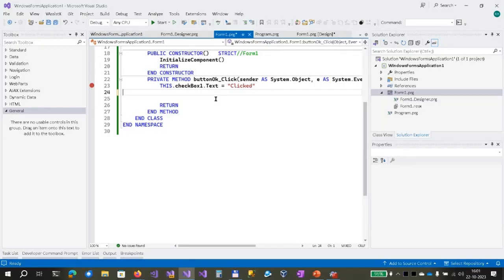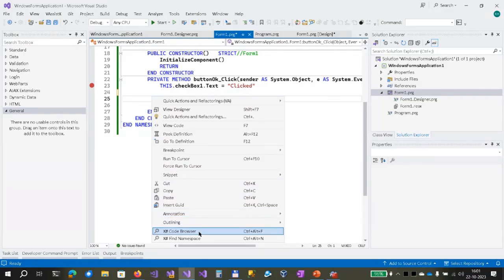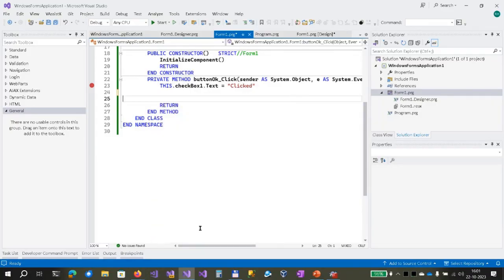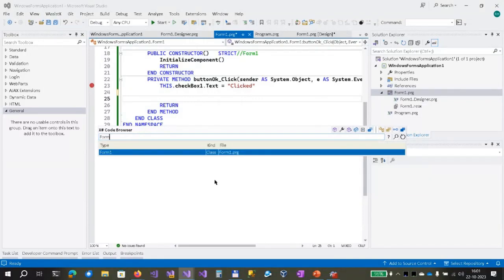Yeah, what else? I mentioned this add-in. If you install the XSharp Tools add-in, you will find in the editor an entry, code browser and find namespace. Code browser is useful because if you want to know where a form is declared, for example, it tells you exactly in which file the form is. Now, for a file like this, that's really a no-brainer.